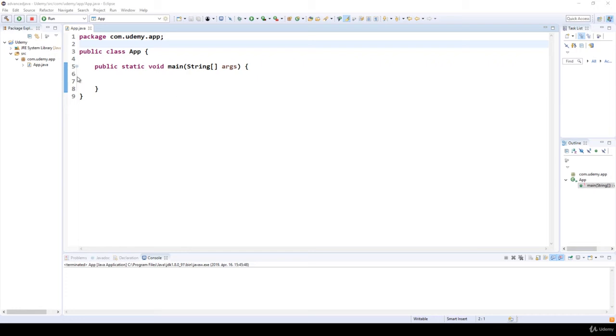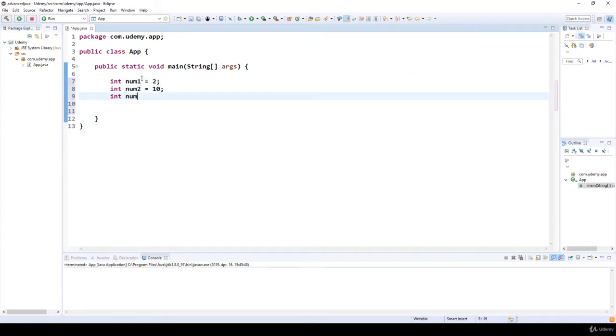In this lecture, we are going to take a look at a concrete example for nested if statements. For example, if we have three numbers, integer num1 equals 2, integer num2 equals 10, and integer num3 equals 20, and we are after the greatest number, then we are able to use nested if statements in order to find the largest number.